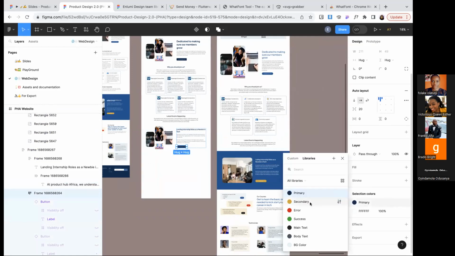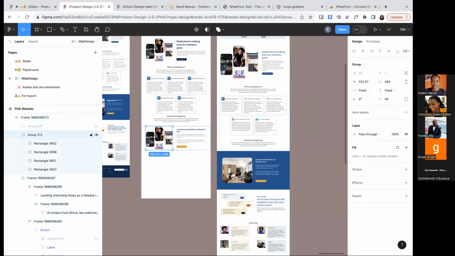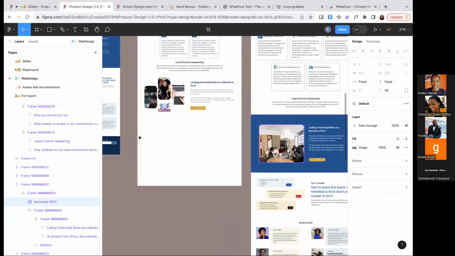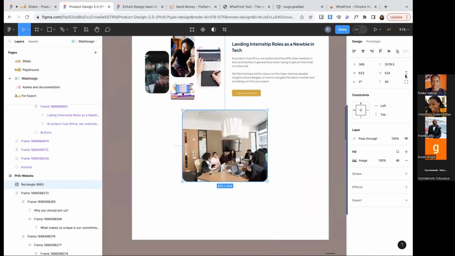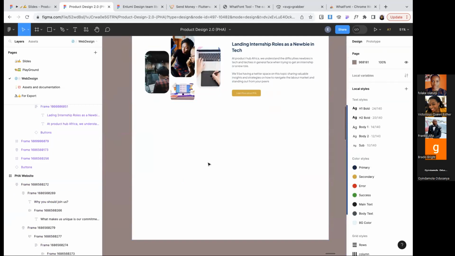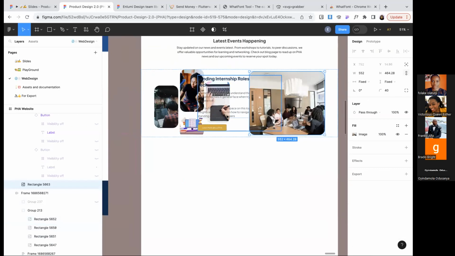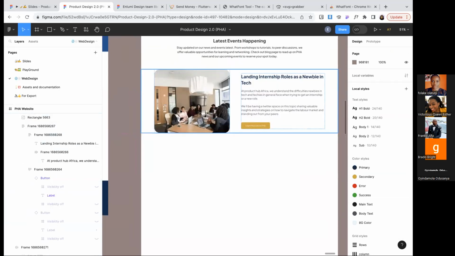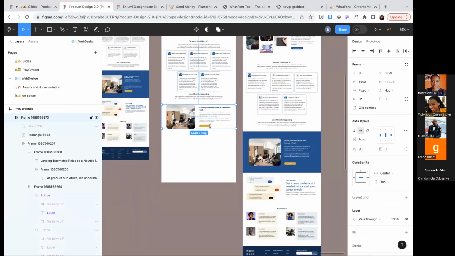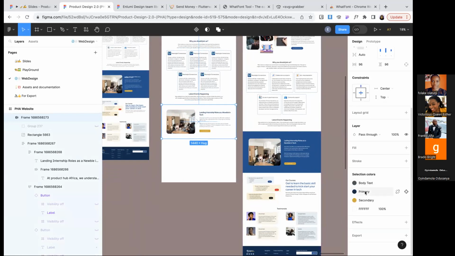So we'll just change this to our secondary color, and then now we have this section. Now what we will do is add padding to the top and bottom as well, so that we can add a fill color and it looks good.